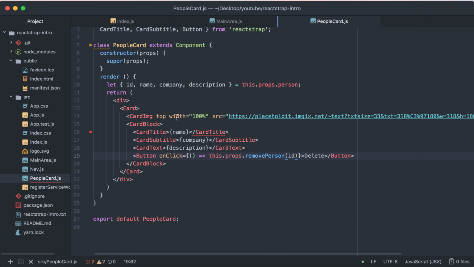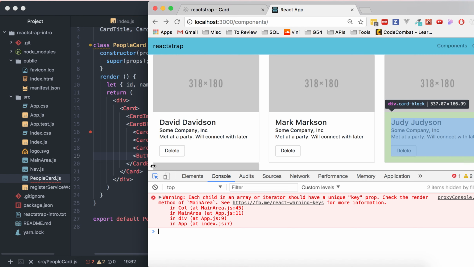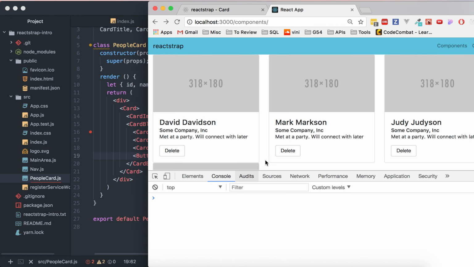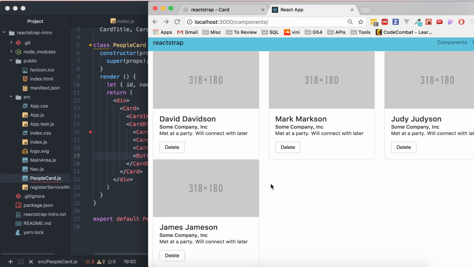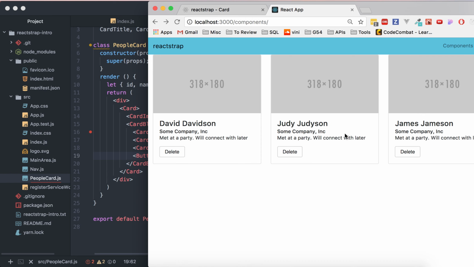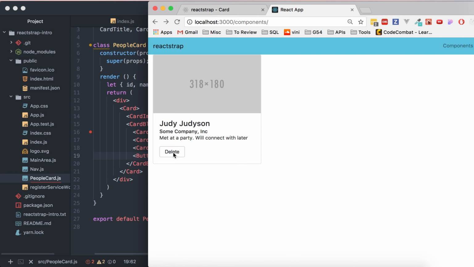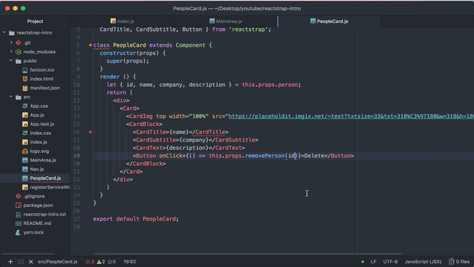The issue here was that the wrong function was getting called at the wrong time, essentially. So if we take a look at this, if we click Mark Markson, it gets rid of it. James Jameson gone, David gone, right? So that's pretty much how you use an onClick. It's no different here than it is in regular React. It's just seeing it in a different situation.